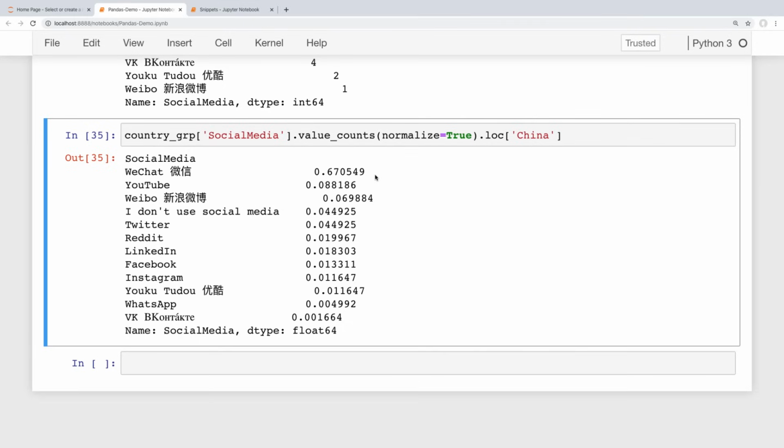Now, bringing this back to what we were discussing at the beginning of the video, we can also use this to run more traditional aggregate functions like mean, median, and things like that. Before we looked at the median salaries for the entire survey, but now let's break these down by country instead. Just like we looked at the value counts of the social media column, we can look at the median of the salary column. And that salary column is labeled ConvertedComp.